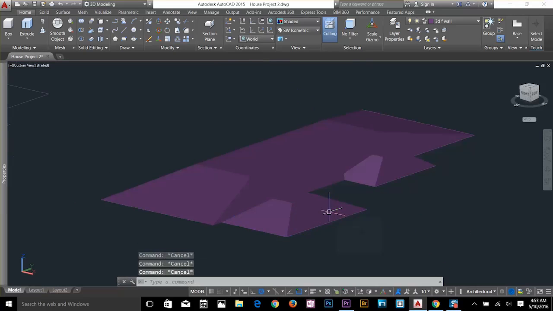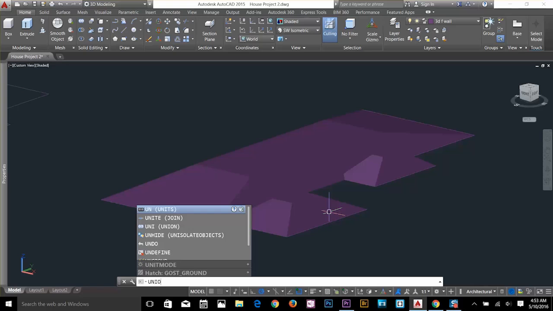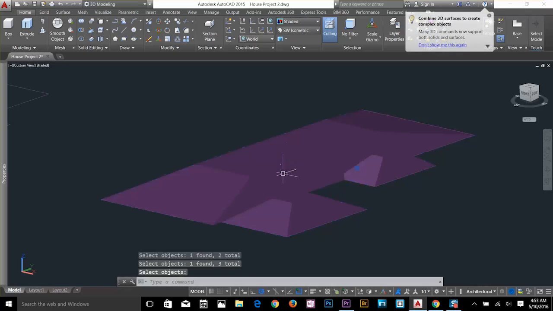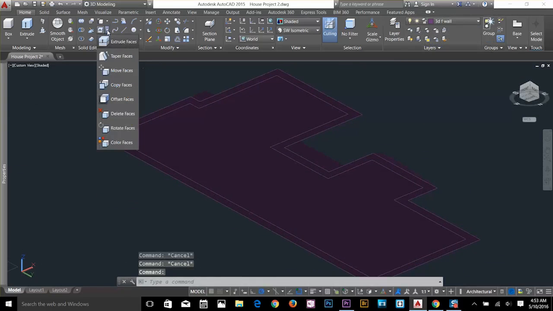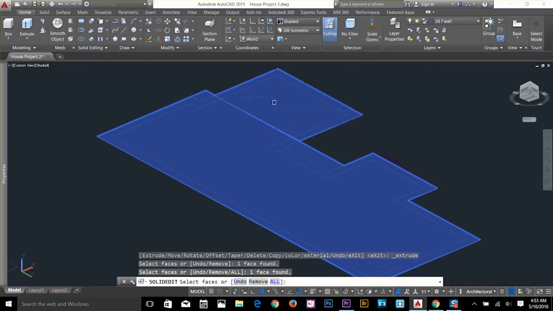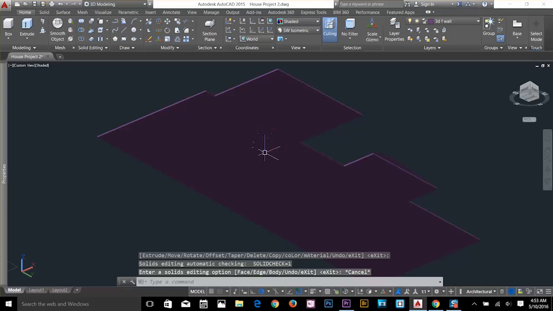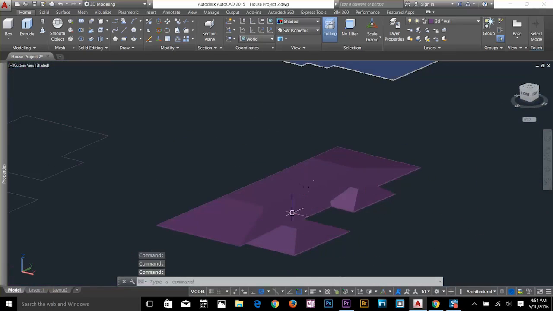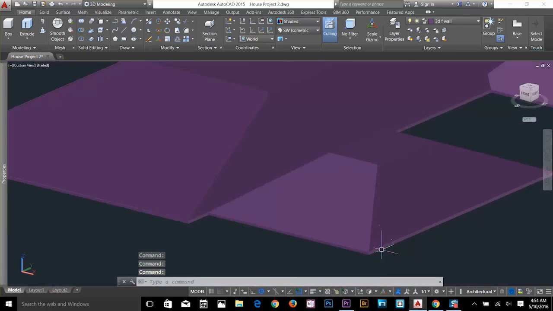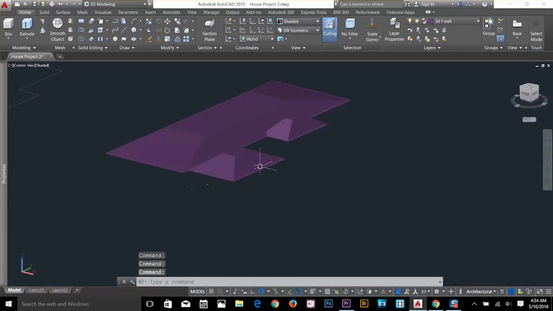Okay, so now what I'm going to do, I'm going to union these. So type union and select all your objects. Now this is only one object, right? So just go down here, and now you can select your extrude faces command, select this face, all of these faces, and now I'm gonna give value about 0, 0, -3 inch, and let's see what we have here. Okay, so now we have a bit of extrusion down there, so it doesn't look like a solid. Okay, so now we have that, which is pretty okay now.